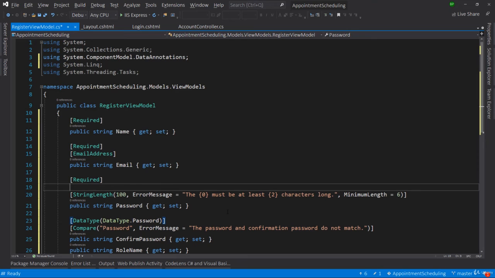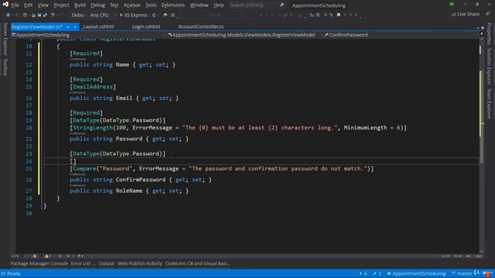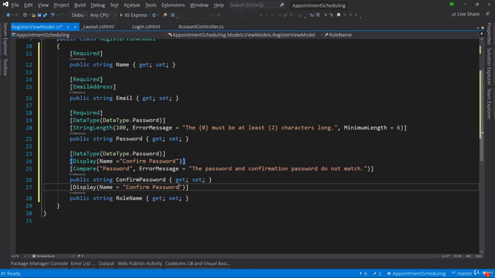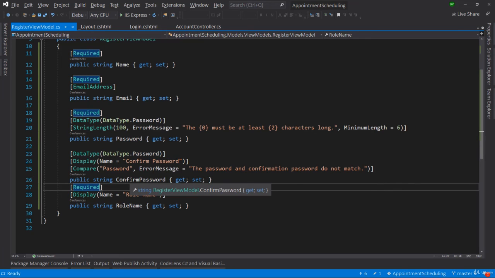Let me copy this for password as well. There we go. Now the annotation for password is valid, but for confirm password, I want to add a space when I display. So I can add the Display property and we'll say Name is equal to Confirm Password. Lastly, we have the role. Let me copy the display attribute here, paste it. We will just display it as role, or let me call it role name, with a required property. With this, our register view model looks good. In the next video, let's consume this view model.